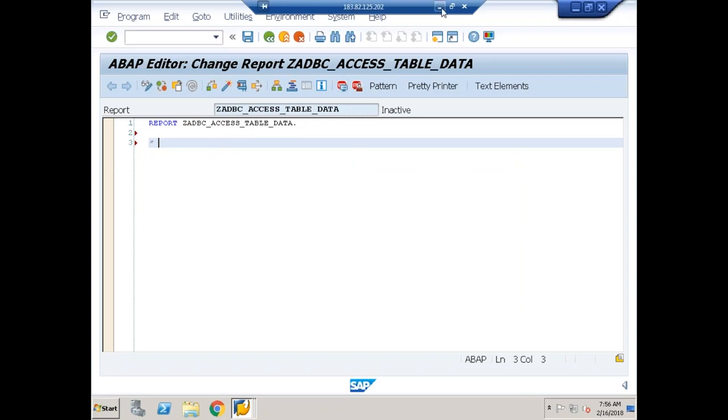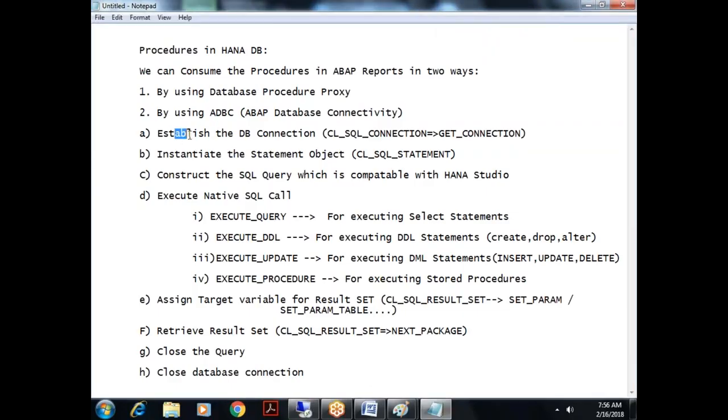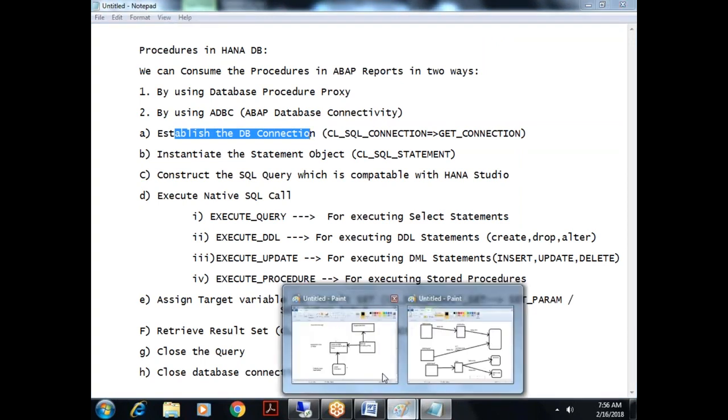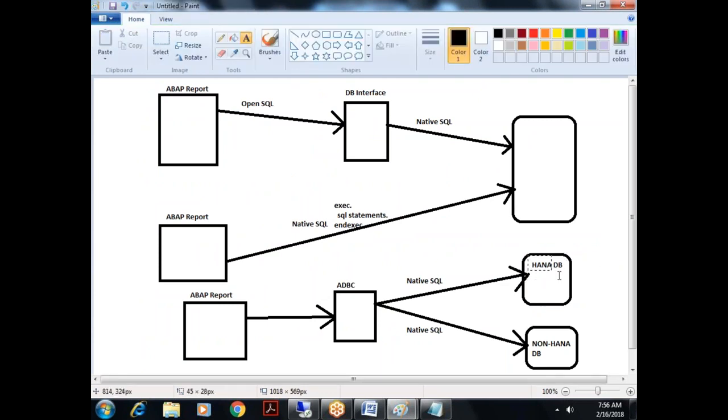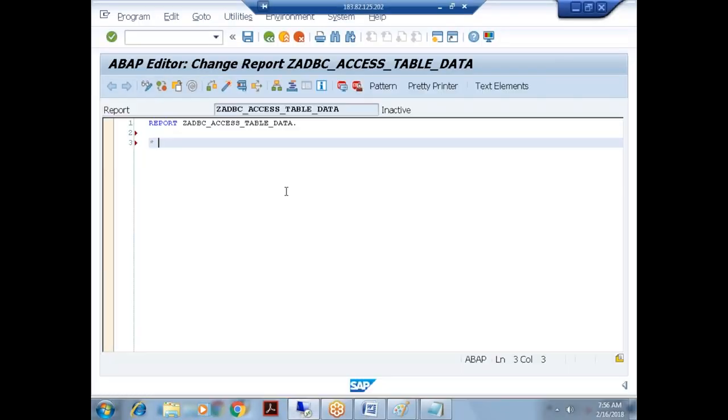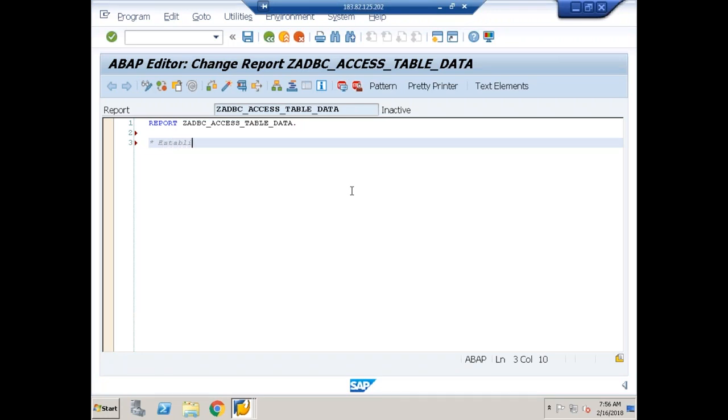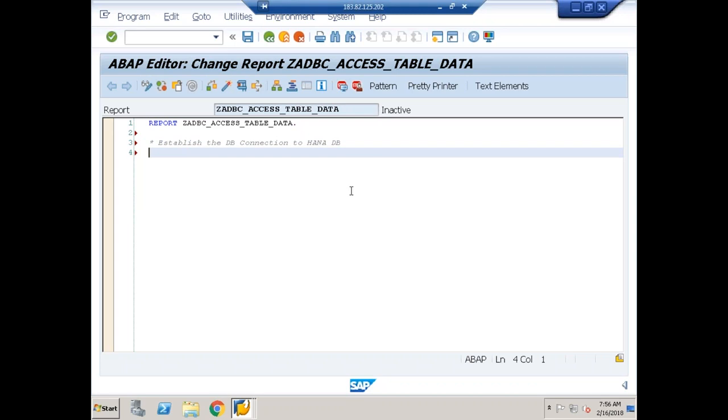So what is the first step I have to do here? Let me follow those steps. The first step is to establish the database connection. As of now, I'm trying to write an ABAP program which has to talk with its underlying database. What is the underlying database? The HANA database. If you see here, it is using the HANA database. So I want to establish the database connection to the HANA database.